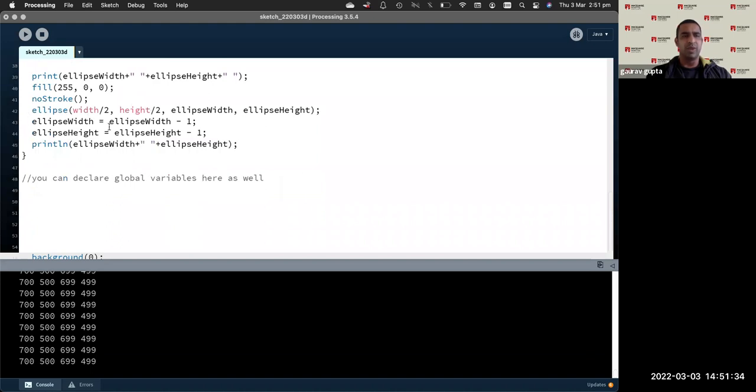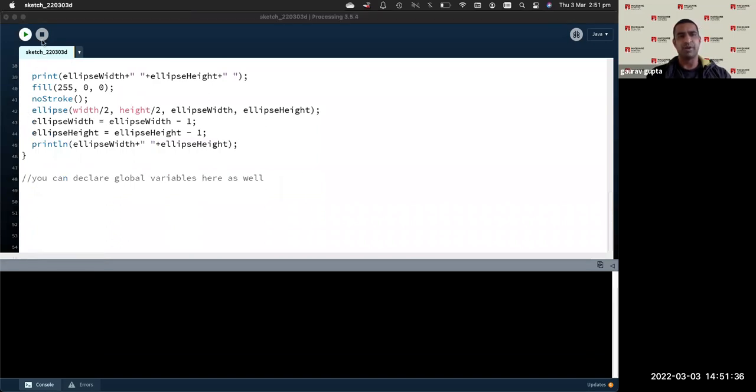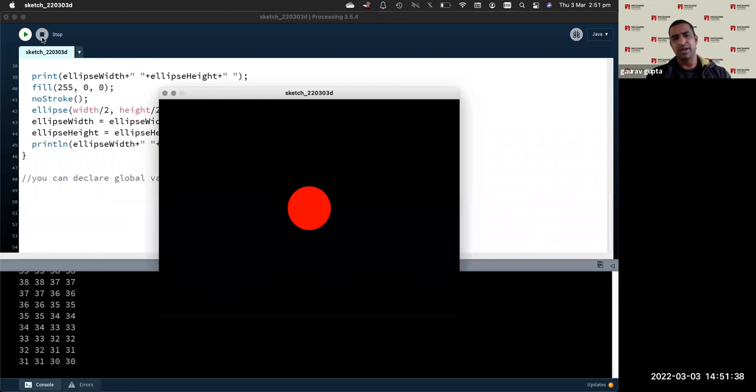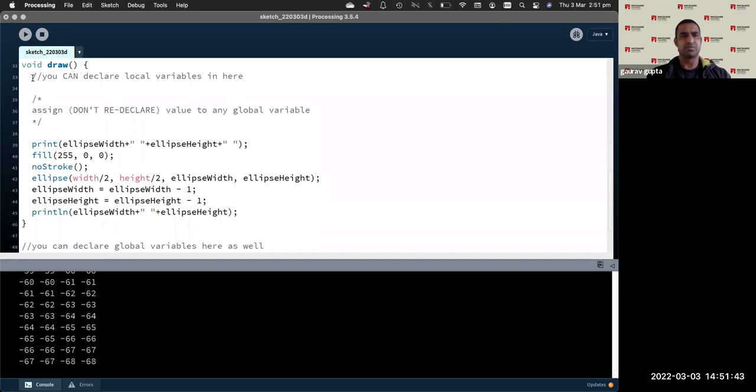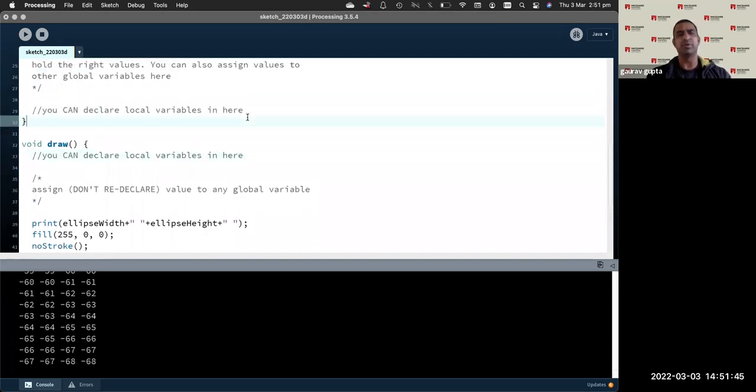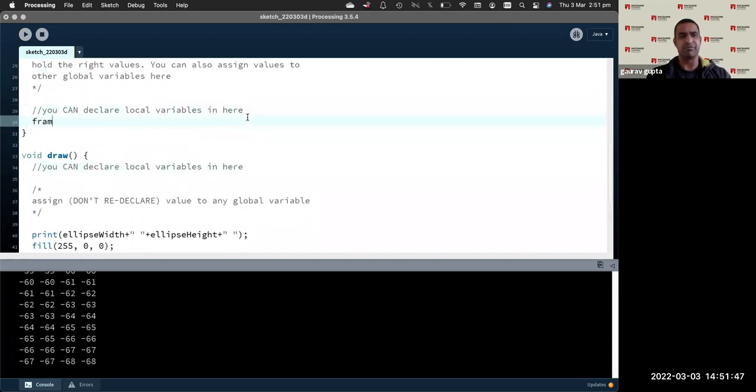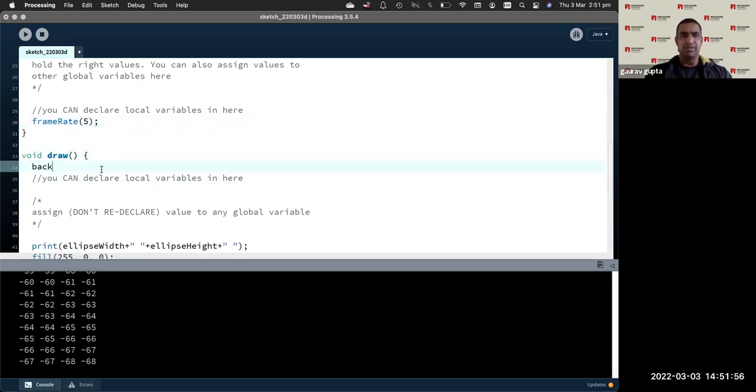Now, when I run my program, and I'm going to run it for a short time only, it doesn't start with 600, 400. To slow down my program, I can always change my frame rate to 1. So I just want to change it to, well, let's say 5 frames per second. And in draw, I will erase the background in every iteration because I want to clear the previous output.